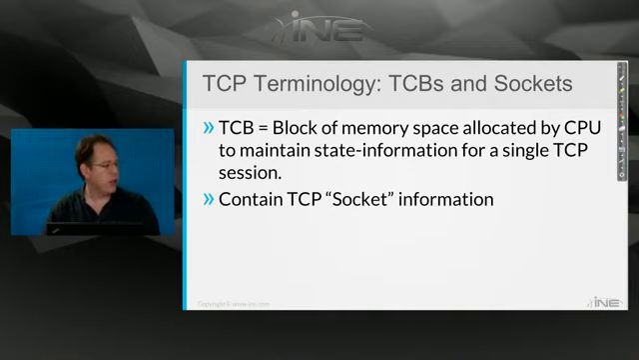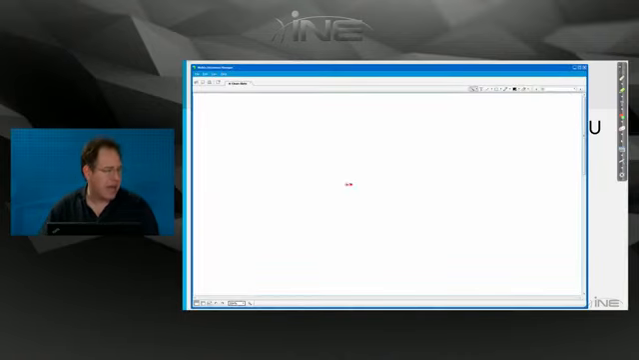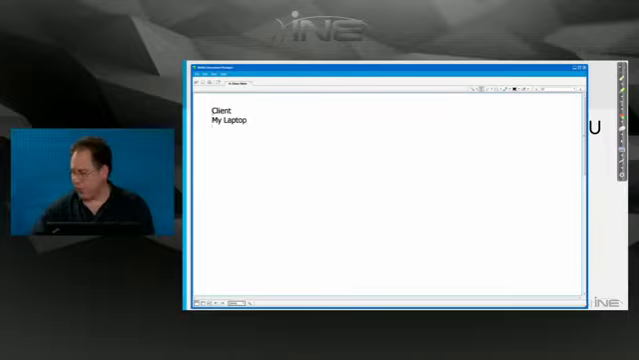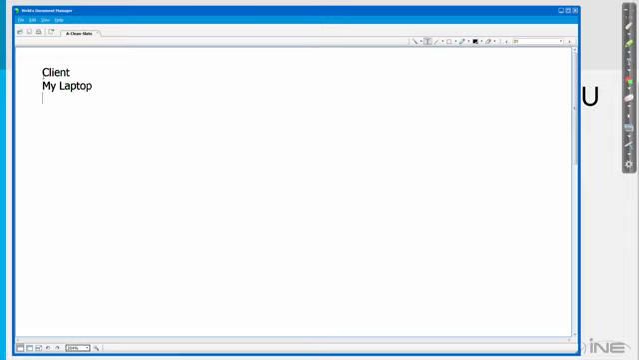So the transmission control block, when it's created, one of the many things that it's created with is something called socket information. So let's talk about what a socket is, and I'll just whiteboard this. It's actually not that complex. So a TCP socket. Let's say the client is my laptop, and my IP address is that, and the server is INE.com, and his IP address is this.